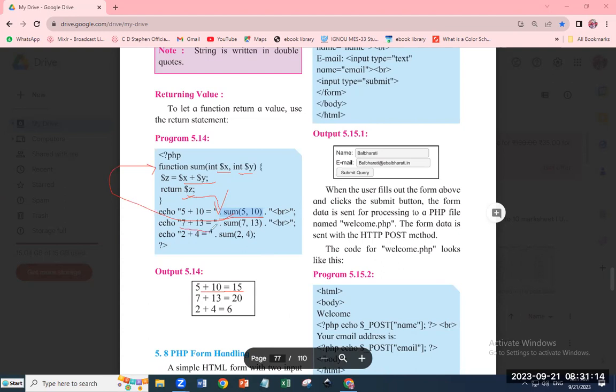Second time I am passing on the values 7 and 3. So my function is called, the values are given back to the function, okay? Then the function adds up 7 plus 13. The answer is given to $Z and that $Z value is passed on to the sum and I get 20.